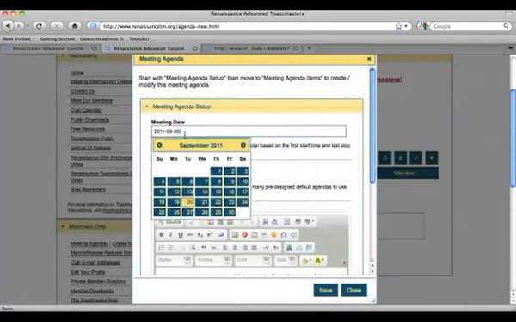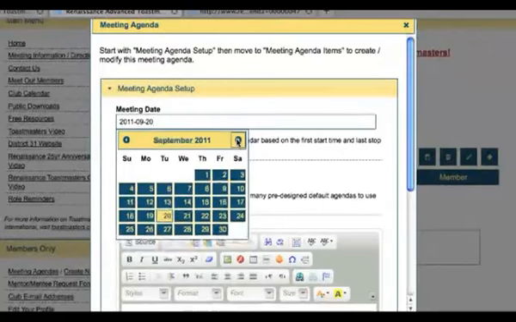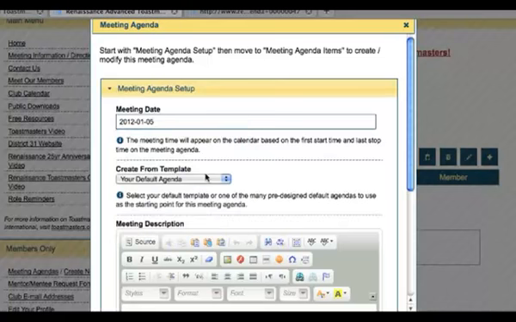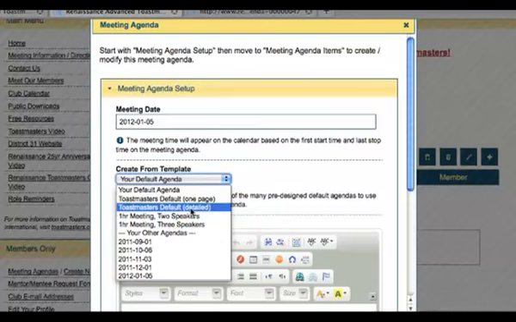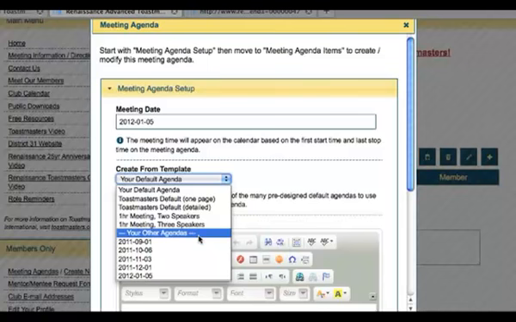We choose the meeting date. Let's say January 5th of 2012. And we get to choose from our template whether we use our default agenda, which is set up by the webmaster or by the administrator of the Free Toast Host site, or we could choose a Toastmasters default one page, the Toastmasters default detailed, and there's a few other choices down there as well. Or you could see that we could basically copy any of our existing agendas.